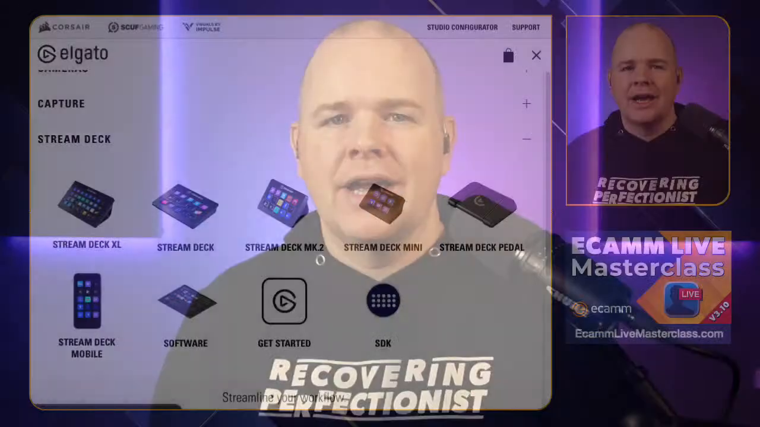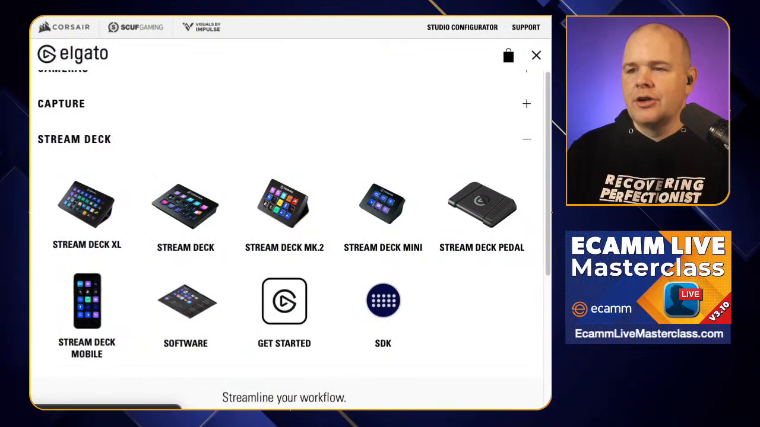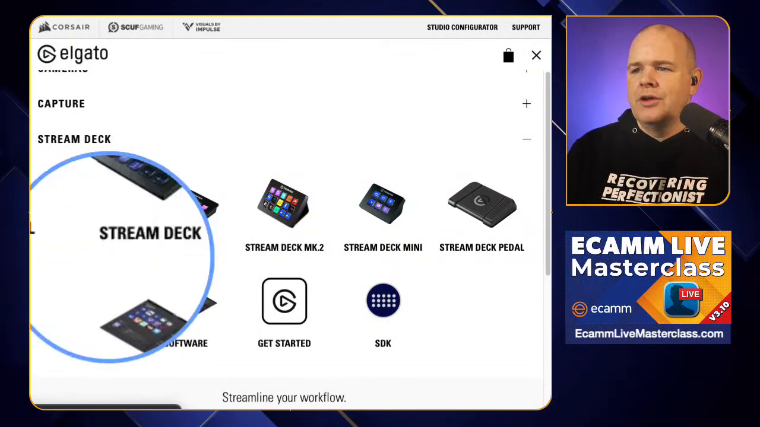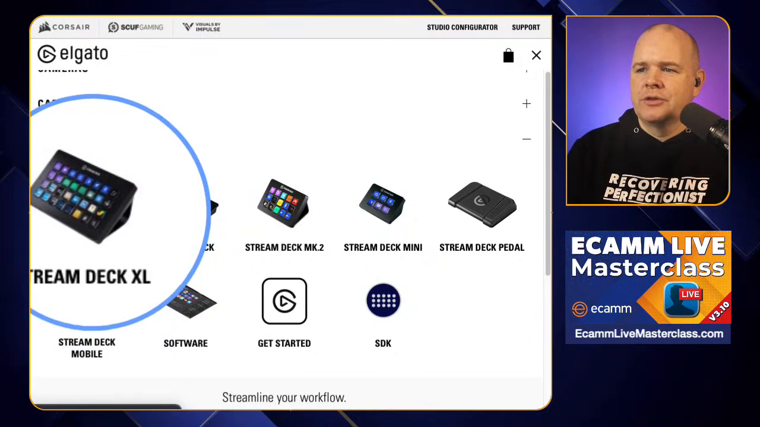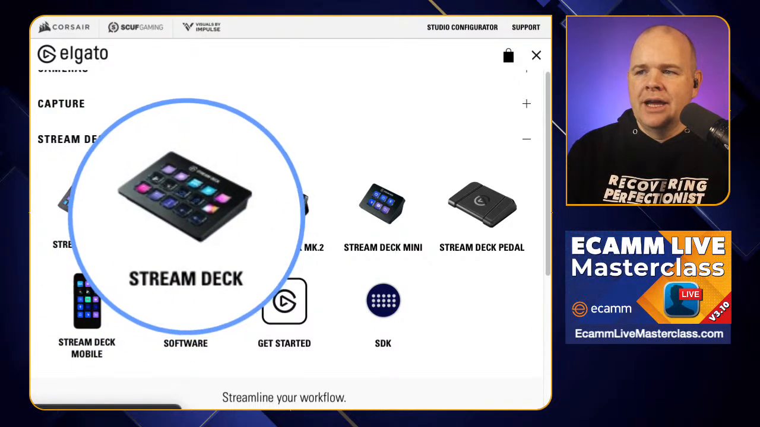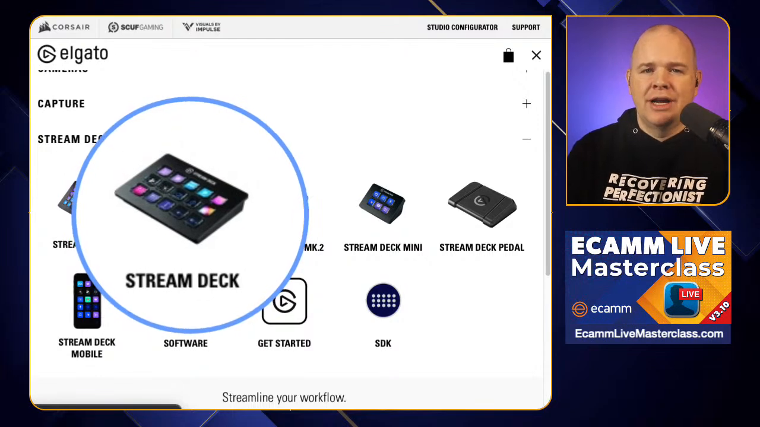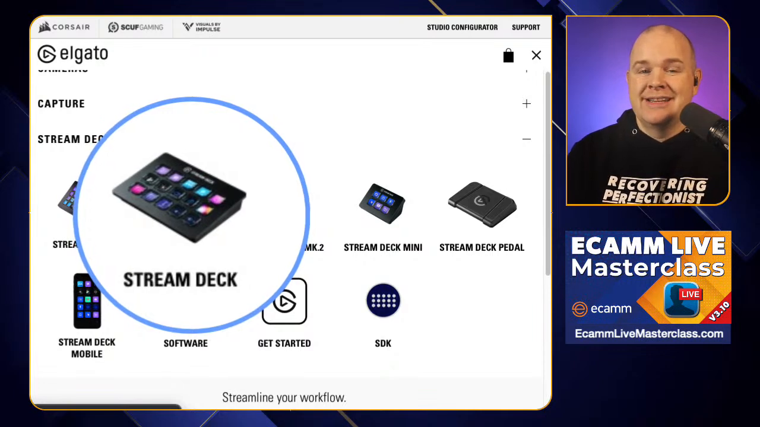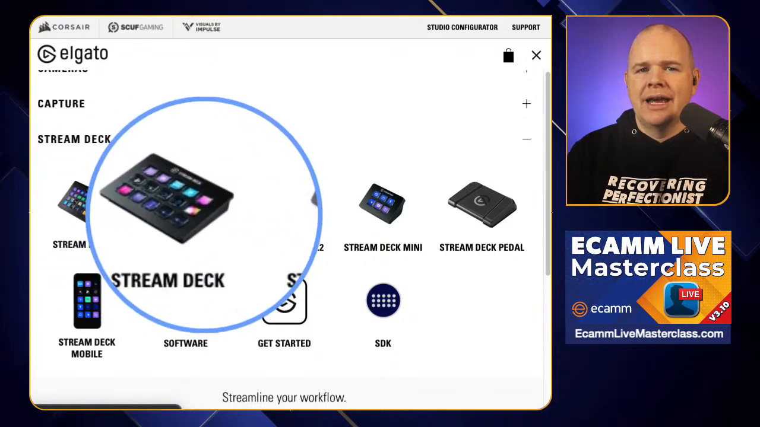Now that has 32 keys. There are some other models though. So let's take a quick look at the different models in the range. We've got the Stream Deck XL, which is the one I've just shown you. The original one was actually 15 keys, and it doesn't have the raised back on it. It does come with a rather flimsy kickstand that you can sit it on top of, but it's not as built in as the Stream Deck XL.